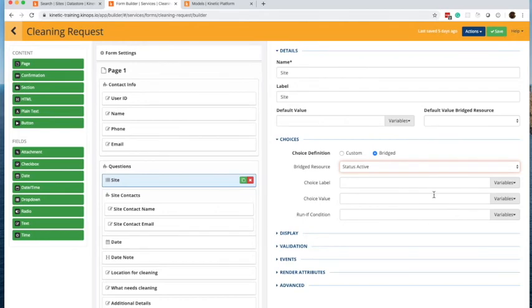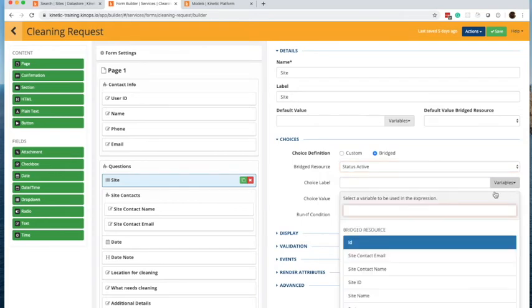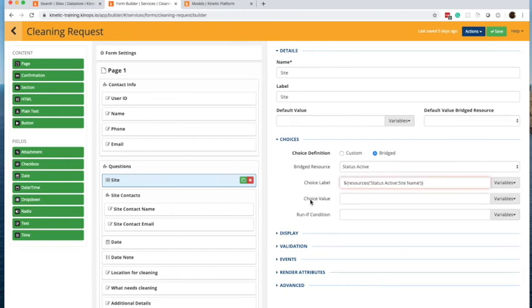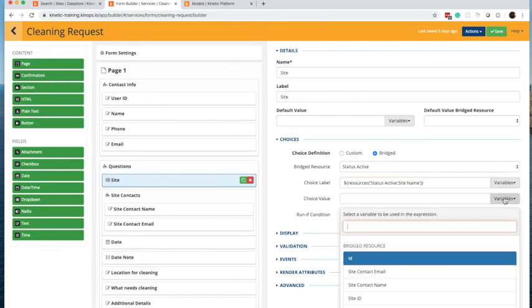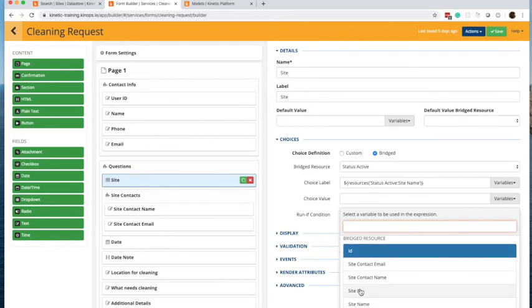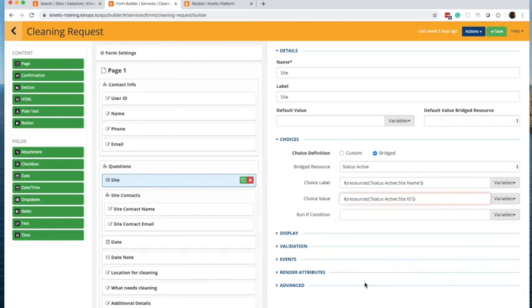Now we're used to seeing these variables. I have one extra piece of information that's been added. At the beginning, I have all of the information from my bridged resource. This is all of the attributes that are there. So for the label, I'm going to put in the site name. And getting ready to build on something for our next video, I'm not going to put the name in as the value. Instead, I'm going to put in the site ID. So customers will see the names of the sites, and then behind the scenes we'll store the ID.